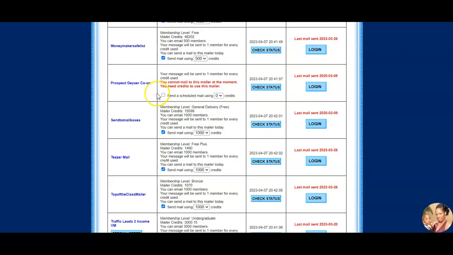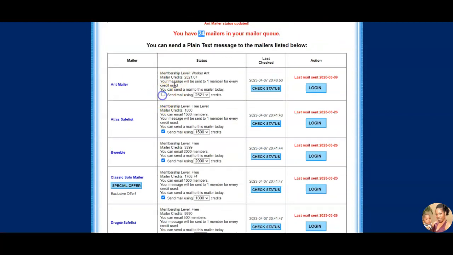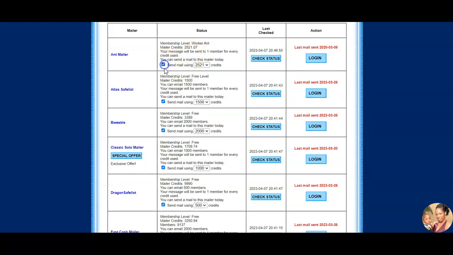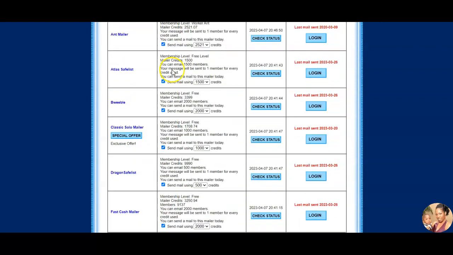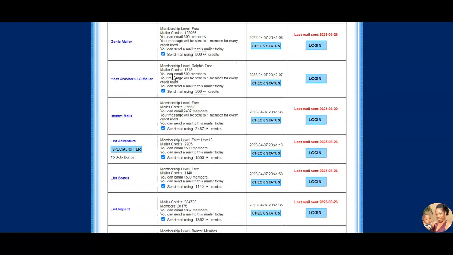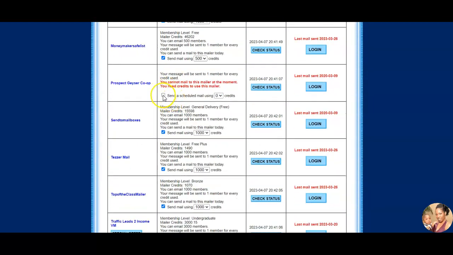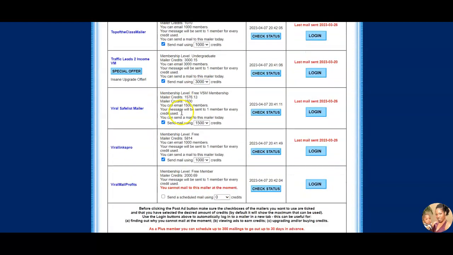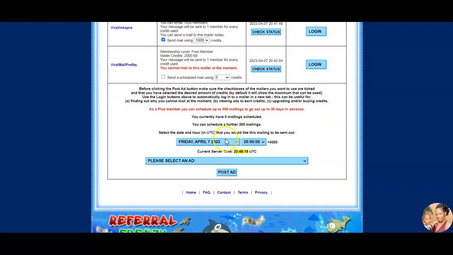Now, you'll see some that says that you can't mail at the moment. It says I need credits in order to use this mailer. So all I would do is go to that particular safe list and gather my credits and then click stats and refresh that, okay? So I'm gonna not mail here for now. You know what? I'm just gonna go ahead and do it just so that I can show you guys how this works, okay? All right. So the ones that are in red, the box will be unticked because it says you can't mail there. All right. So, okay, we're going to go ahead and just mail.